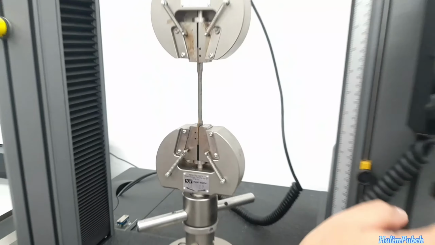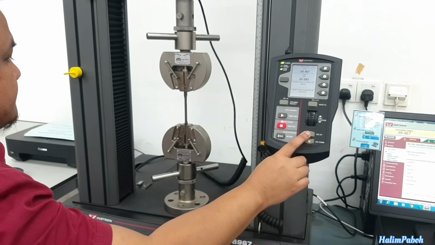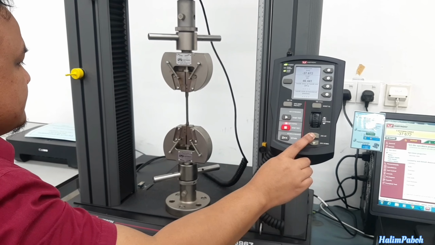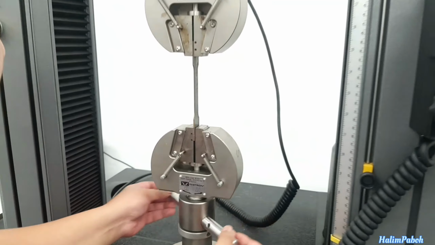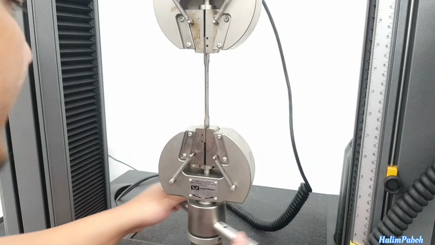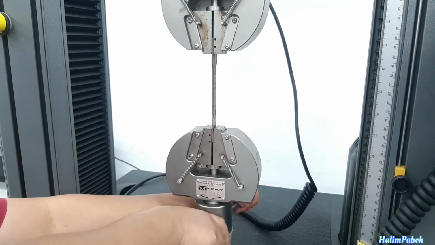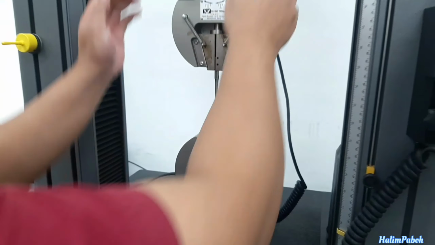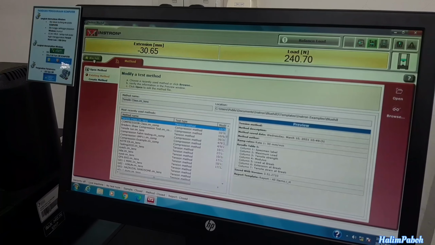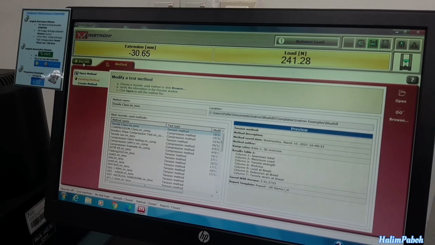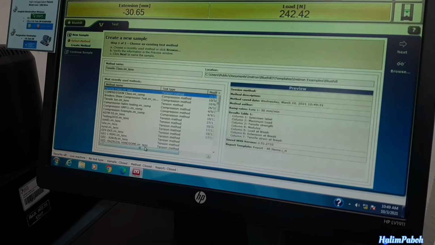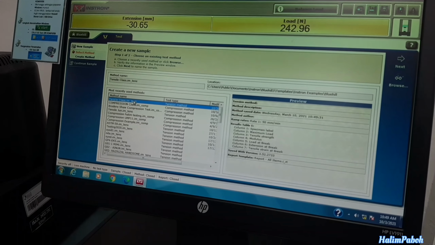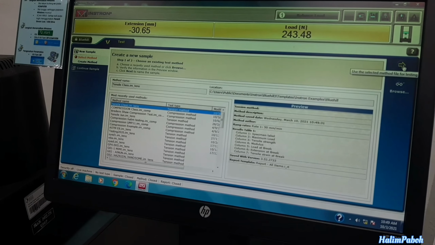So you click jog up a little. That's all. And then you do the same thing. You clamp the sample, and now it is perfectly aligned. We have mounted the sample, so we can click the Blue Hill. Now rather than method, instead we use test. Then select the test class and click next.